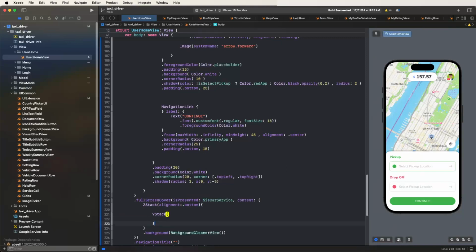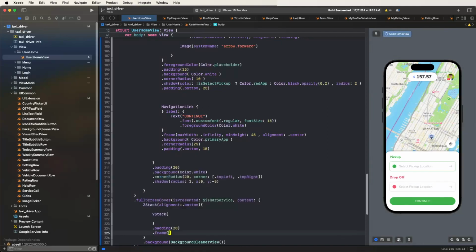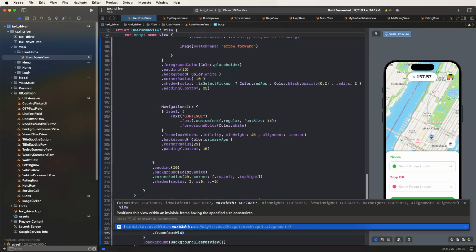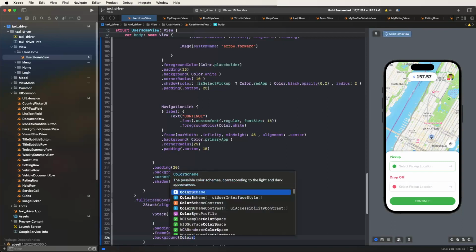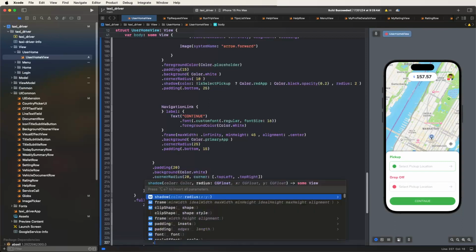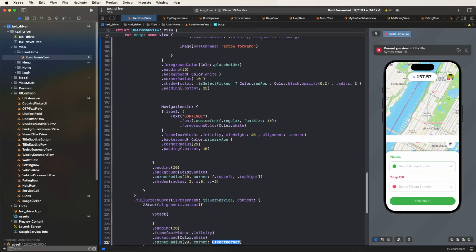Now we need to create this. First of all, set the padding. Give 20 for this UI. Then afterwards we need to set the frame. Set the max width. We need to give this infinity like this. Then afterwards we need to set the background color. Set color white. Then afterwards we need to set the corner radius. We need to give only corners. Set 20 and pass the corner radius for top left and top right.